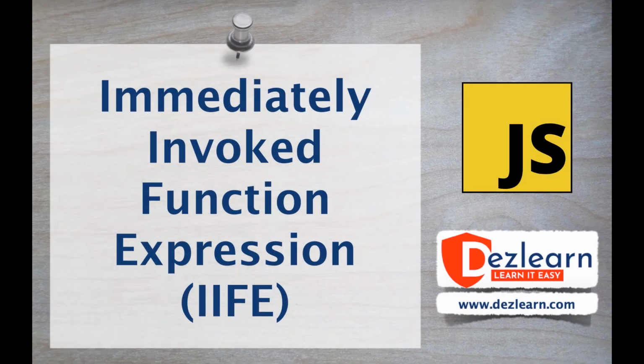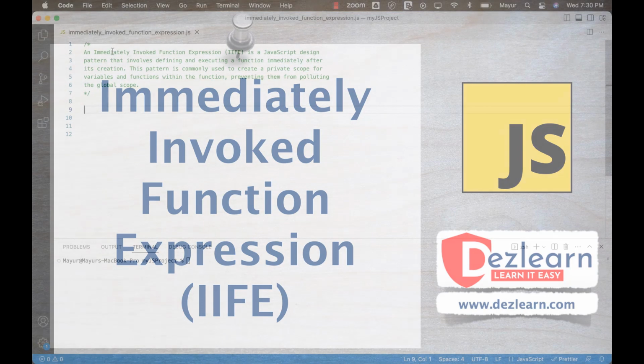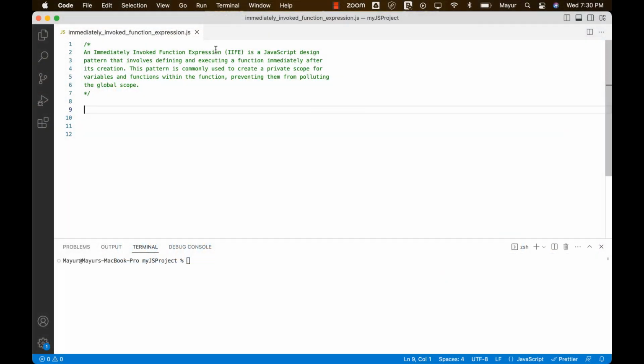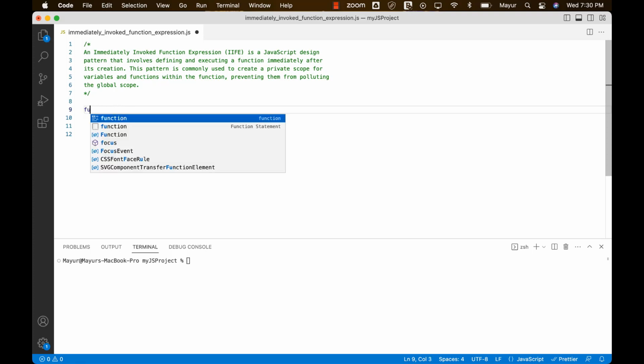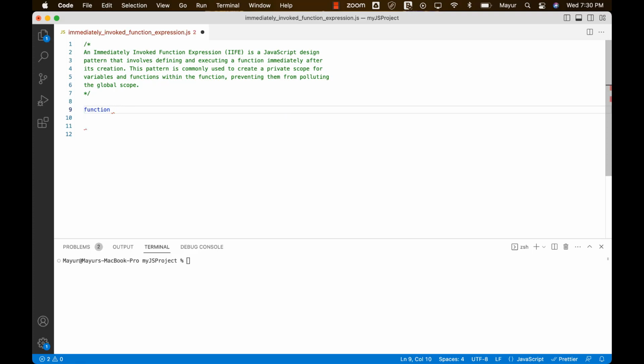In this session, let's talk about another interesting type of function, and that is called an immediately invoked function expression, also called an IIFE. As the name indicates, it is a function that gets immediately invoked. Again, the syntax is simple. We'll begin with the function keyword. It is going to be an anonymous function, so it will not have any name. In the brackets, we'll add the body for the function.